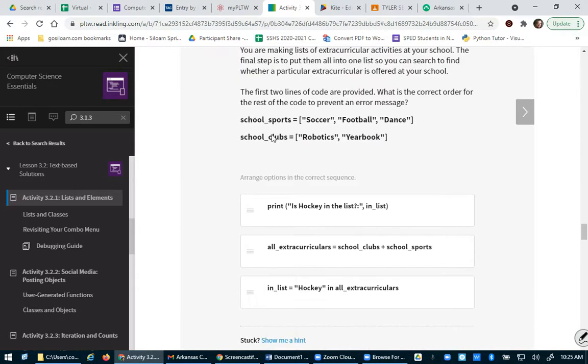So these are the first 2 lines of code. All right. It has given us the variable school sports is assigned the list soccer, football, dance. School clubs is assigned the value robots and yearbook. So what do we need to do next if we want to put all of this stuff in the same list? What do we need to do next?